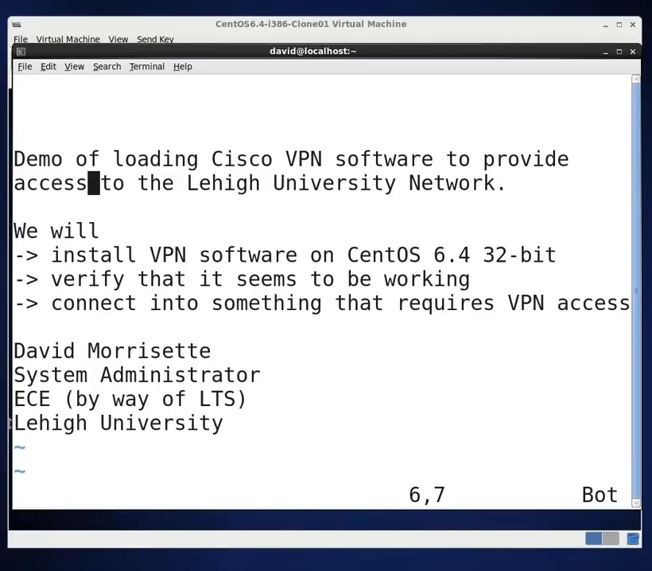Hello, this is a demo of loading Cisco VPN software to provide access to the Lehigh University network.